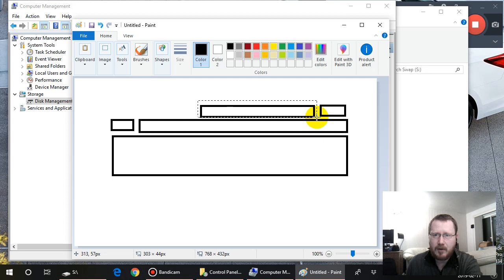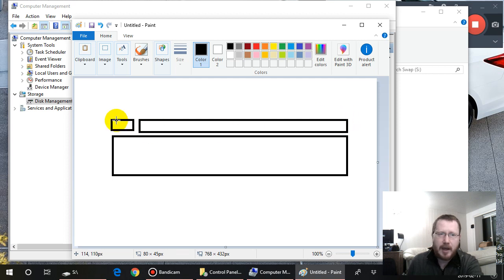So that's how Linux works. So Windows and Linux work in a similar fashion. Now TrueCrypt is an exception to this rule.